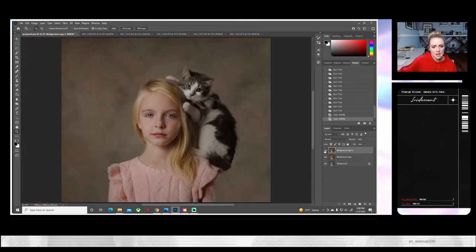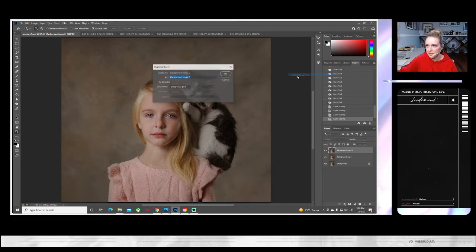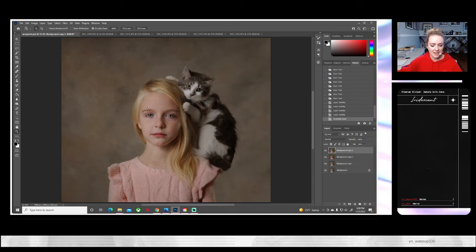So there's before and there's after, and you can see her beautiful little freckles that we want to hold on to. So we've got some blown out spots in Miss Kitty that we want to address. Guess what I'm going to do? I'm going to duplicate. And I'm going to save.